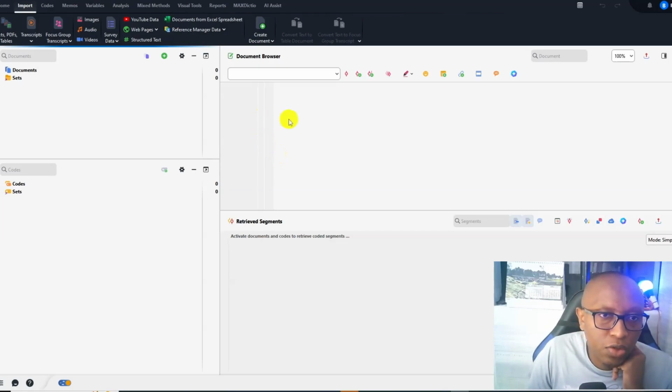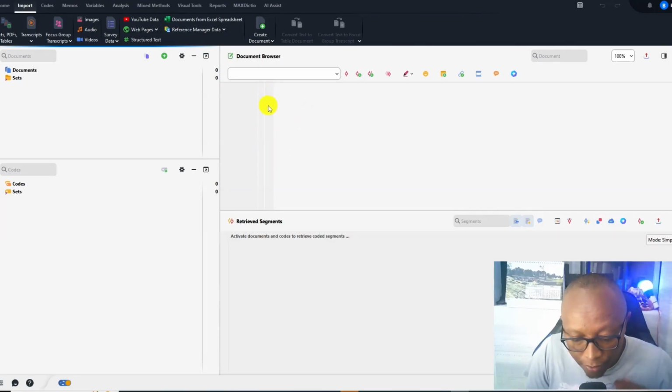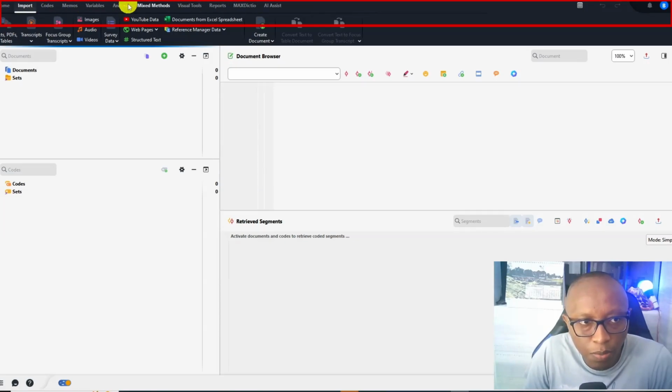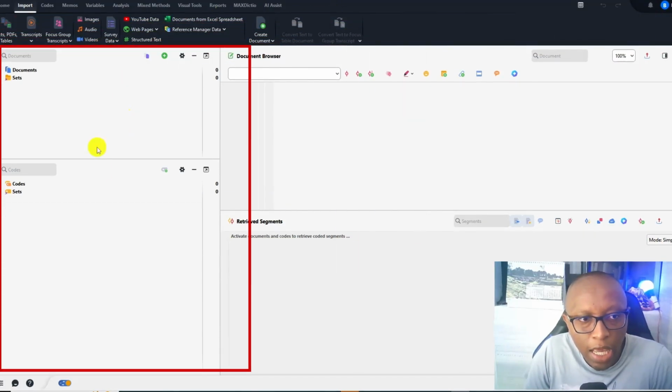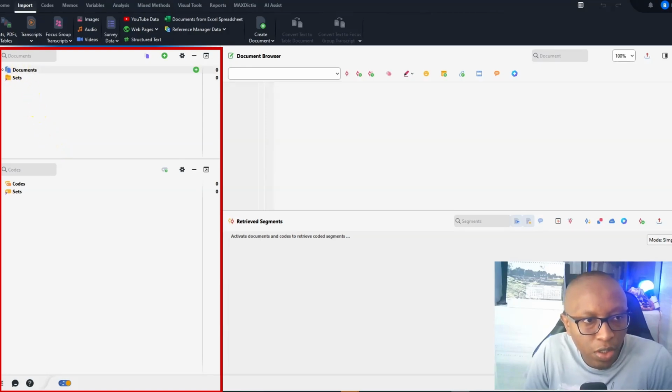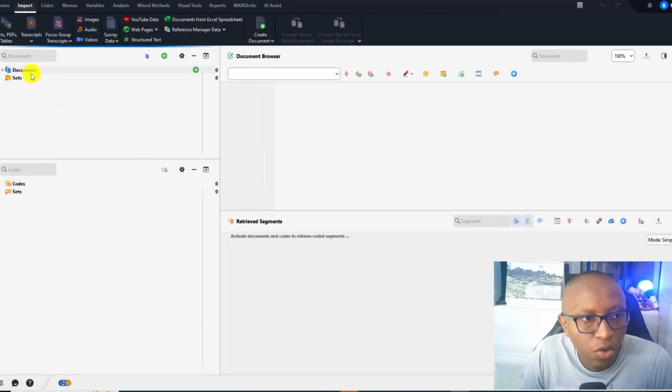When you open MAXQDA, you'll see MAXQDA has different menus or tools. We have the top menu, home, import, codes, and so on and so forth. We have the secondary menu here, text, PDFs, tables, transcripts, and so on. And we have a menu on the left with documents and codes. In the documents is where we are going to import our transcript.